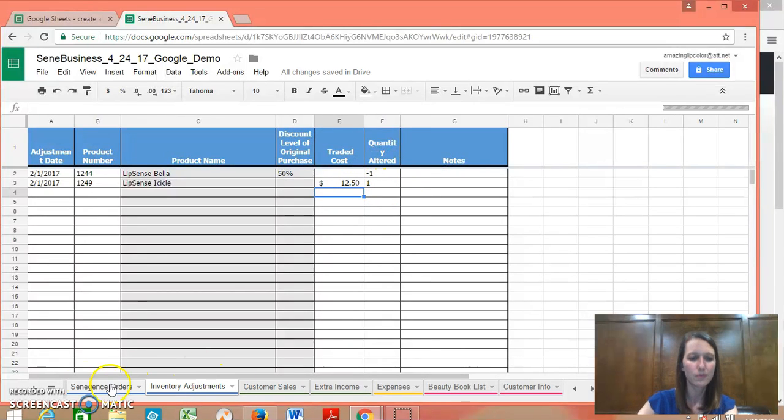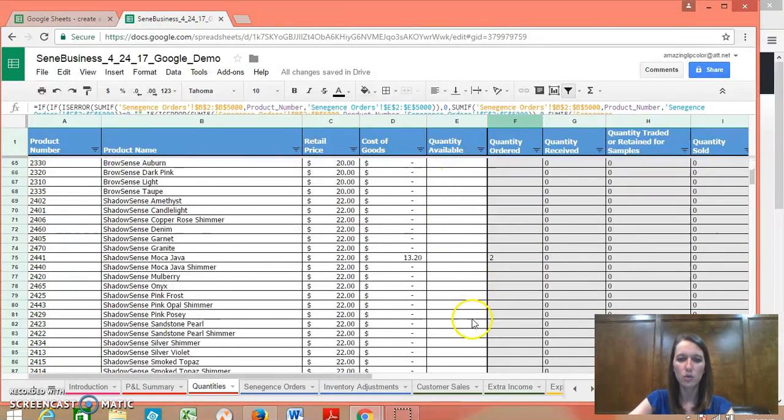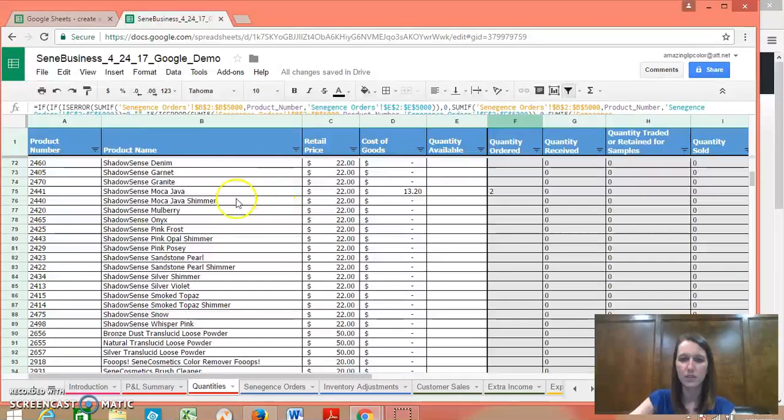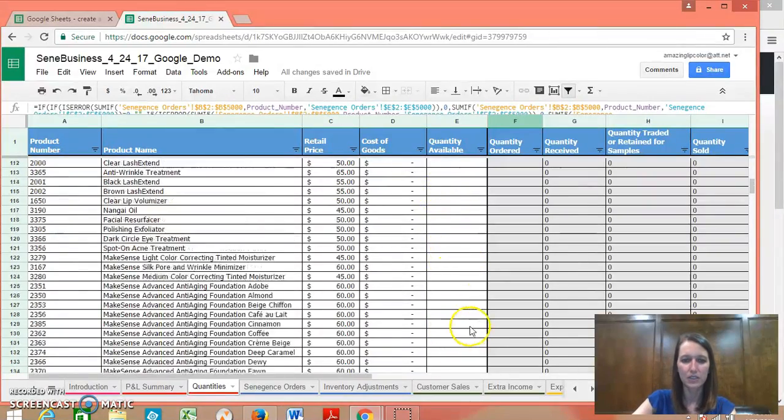Okay, let's go over here and we're going to look real quick at the quantities tab now that I have all my quantities in here. And so if you look in here, you're going to have all this information, and so you can see I ordered 15 Bellas, but I traded one of them, so now my quantity available is only 14. And I can scroll down and see all the different quantities available. Again, the mocha java, I ordered 2, but I haven't received them, so it's actually showing as a blank right now. And so I can scroll all the way down and see all the information.